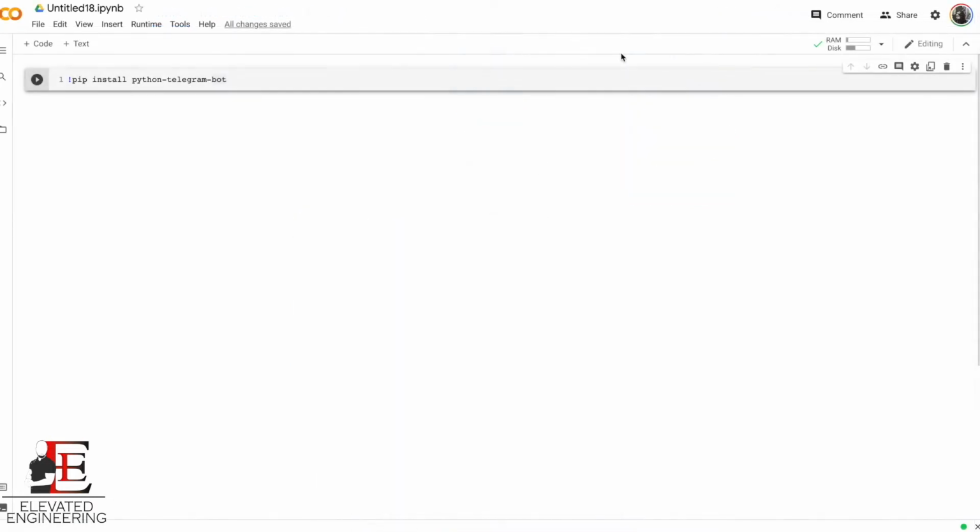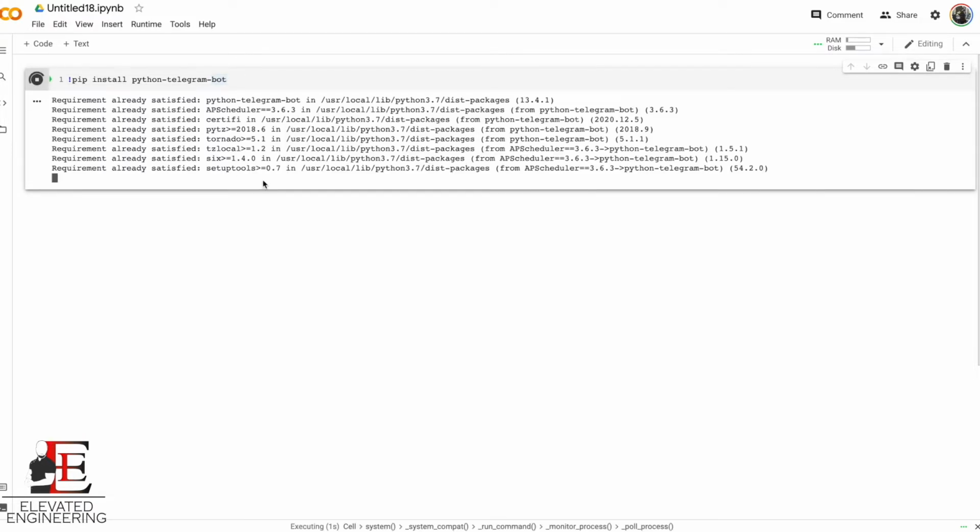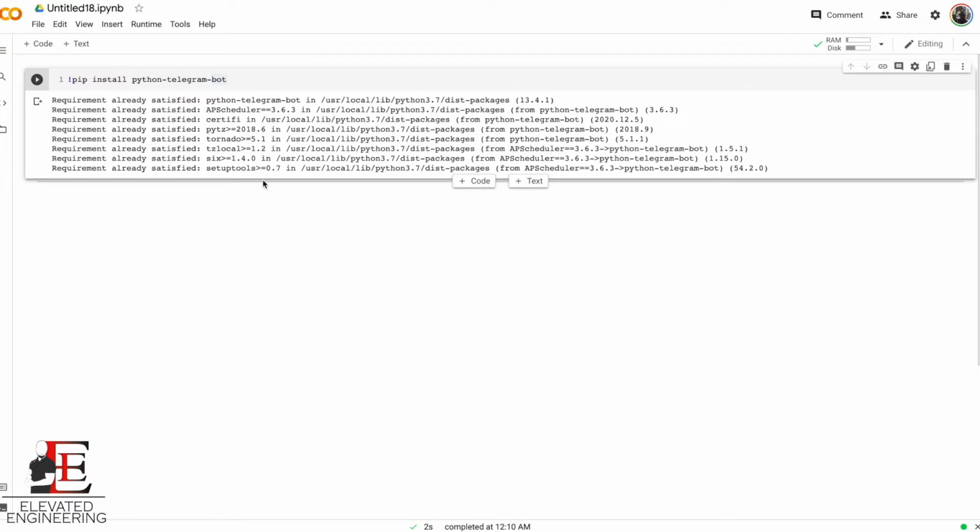So first we're going to install our Python Telegram bot. You can see I already have it in the field right here. Just really quick, we're going to run that. While that's running, as you can tell, we already installed. I just installed it earlier.